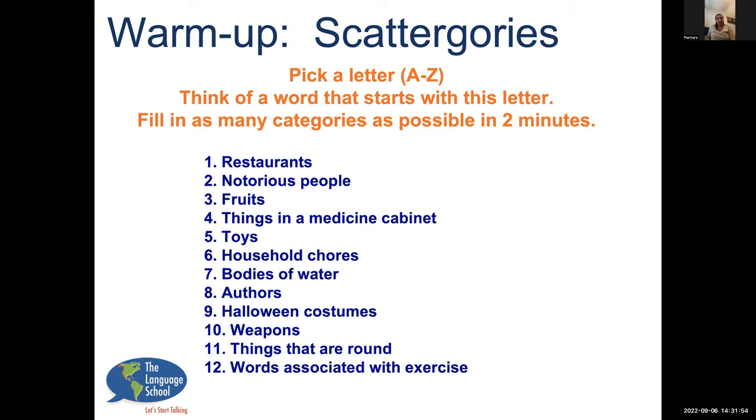All right, good. We've got one more to do, so let's go through here. Restaurants, notorious people, fruit. What does notorious people mean? Somebody that's notorious is typically somebody that's famous for something, sometimes not in a good way, right? You might be notorious for doing something bad. Things in a medicine cabinet. Toys, household chores, bodies of water, authors, Halloween costumes, and we have to think about this because we're almost to Halloween now. Weapons, things that are round, or words associated with exercise.